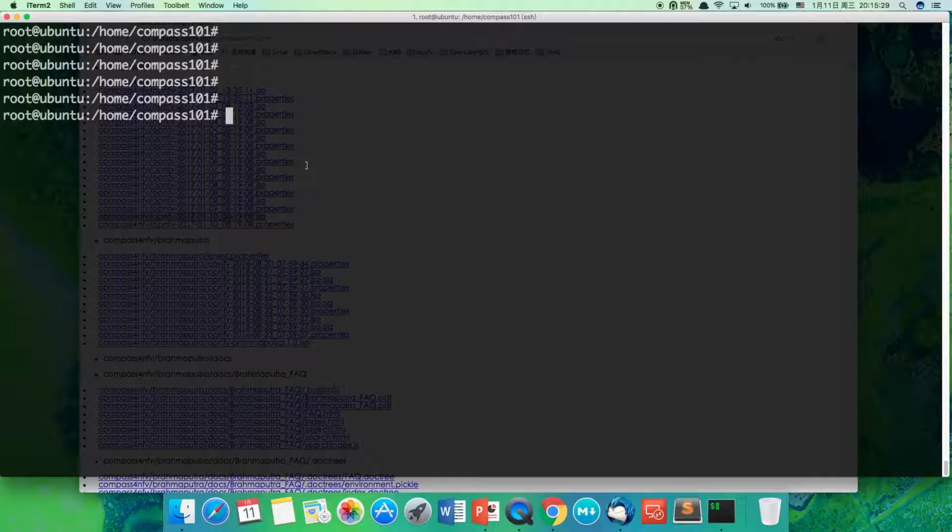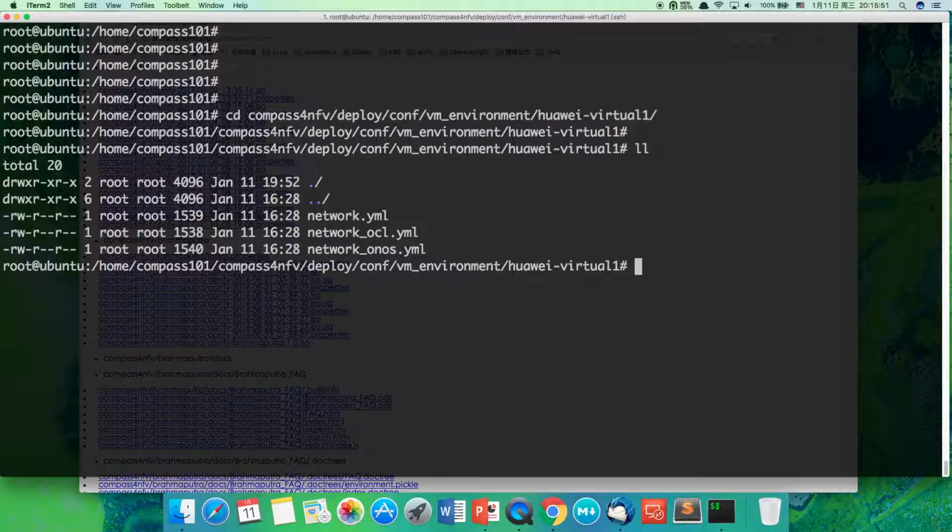There are some network configuration samples in the Compass401 repository. For example, in the Compass401 deployment conf VM environment and Huawei VirtualOne. There are three network YAML files. First one is a generic one, and the second is used for open control scenario, and the third is used for owner scenario.